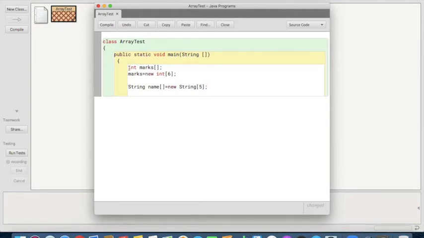So I have broken this statement into 2 over here. You can do either this way or that way. It is your choice. First you declare, then you actually create, or you declare and create at the same time. So both are the same.